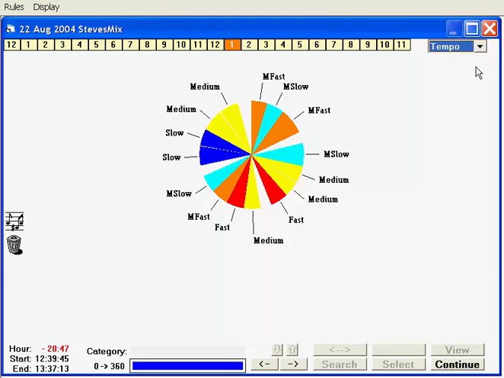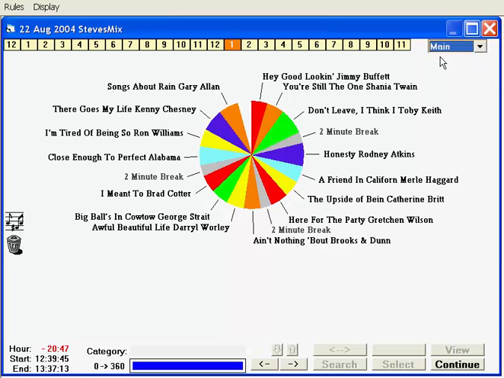I can see things in a different way. I notice the only 2 slow songs in the hour are scheduled back to back. I didn't have a formatting rule preventing that, but I might decide that I want to make an adjustment. Okay, what were those 2 songs? Close Enough to Perfect, and a song by the singer Ron Williams.